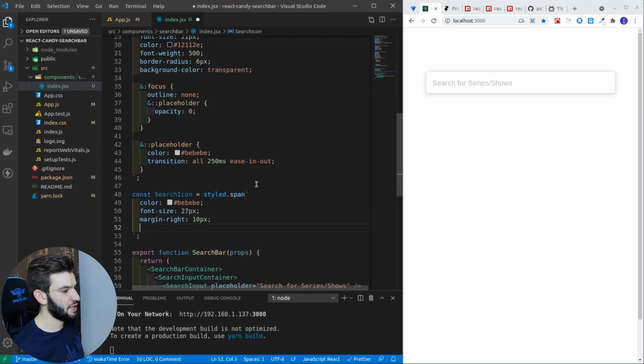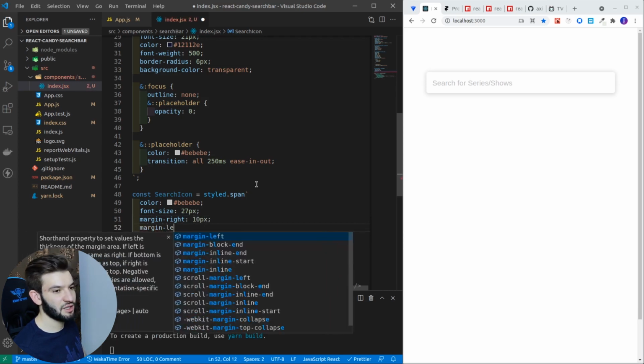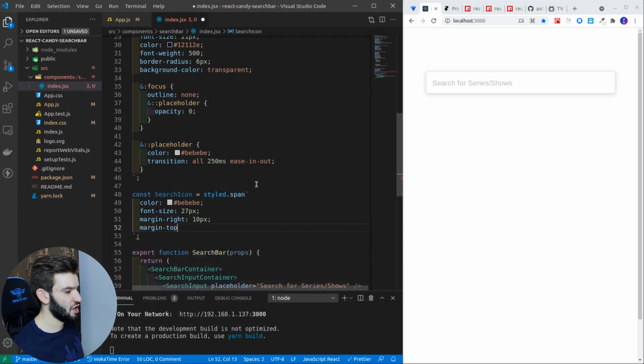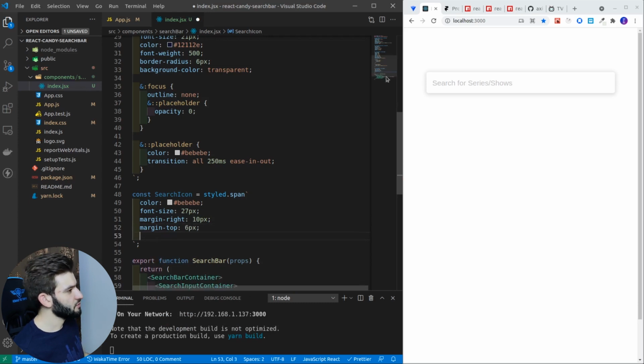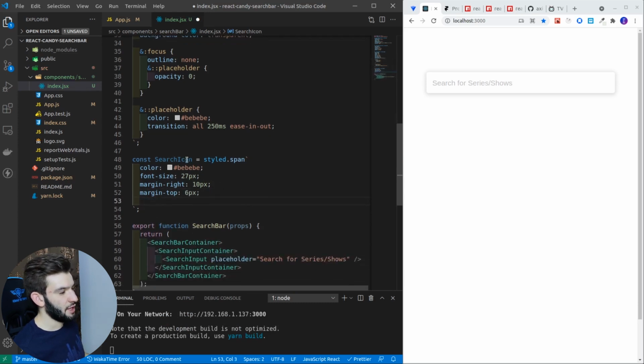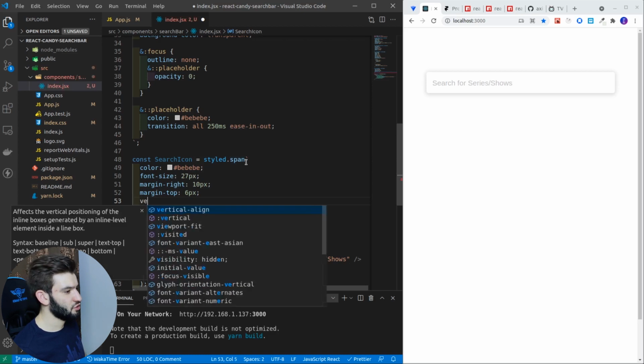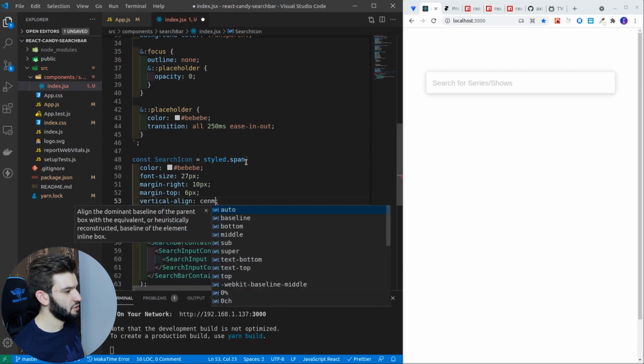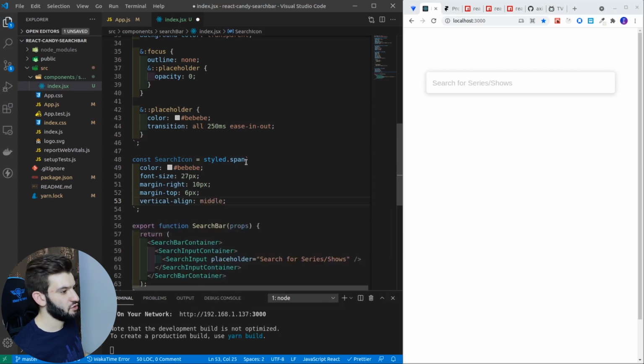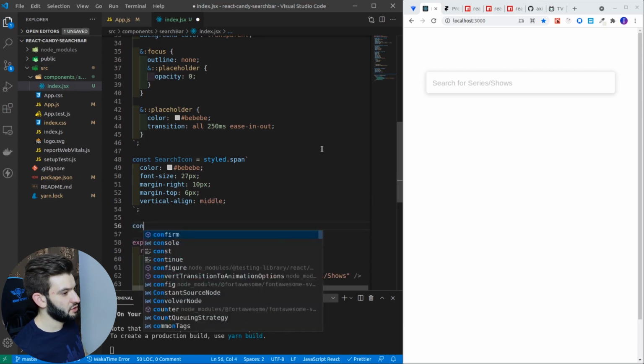So 10 pixels, and the margin top, because the icon is a bit offset, and so I'm trying to make it a little bit more centered. And I'll also try to do vertical align here just to be on pretty much middle. Okay, it's more like a center, and that should work for us perfectly. This is a search icon.